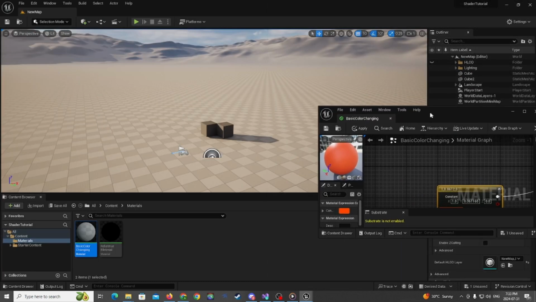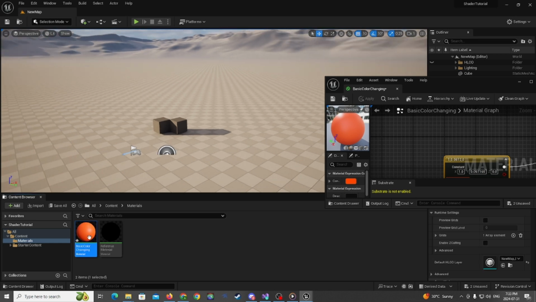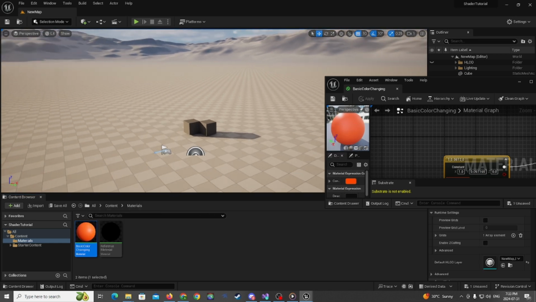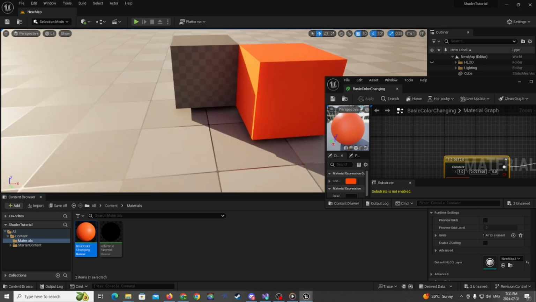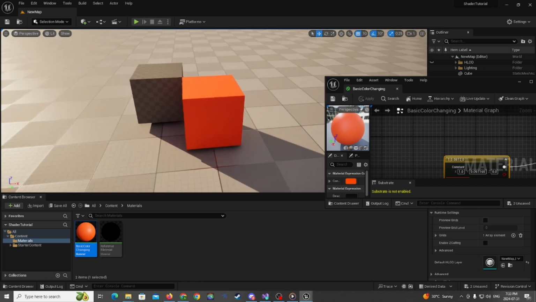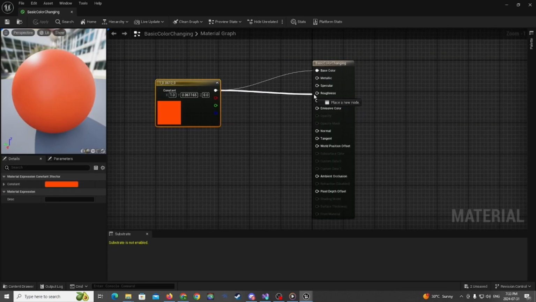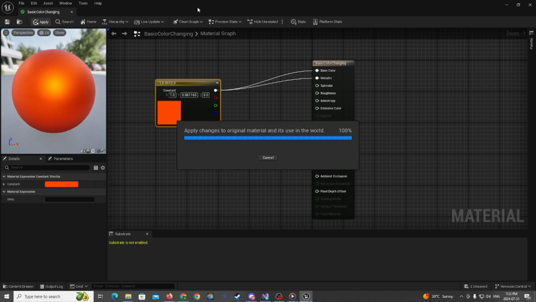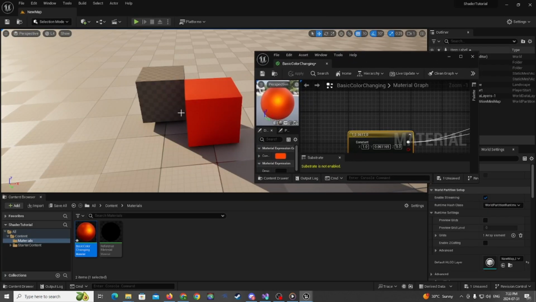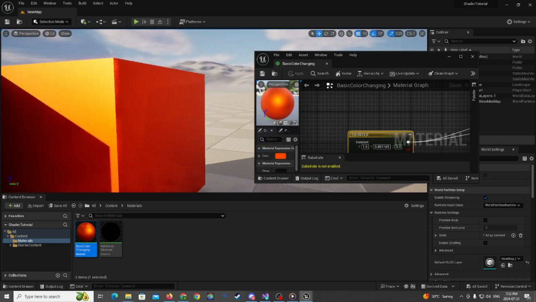So if we now apply this and save it, and go over here and drag it onto this cube, now you can see that this cube is now orange. Nice. A few other things we can do is that we can also make it metallic. If we apply this now and we save, you can see that now our cube is a little bit metallic.